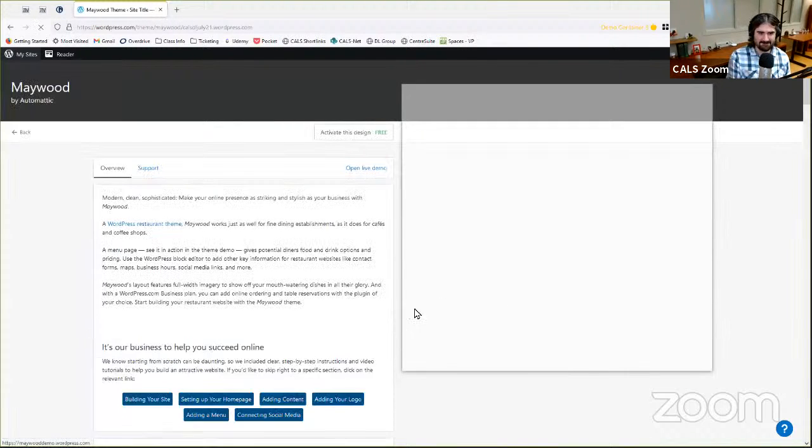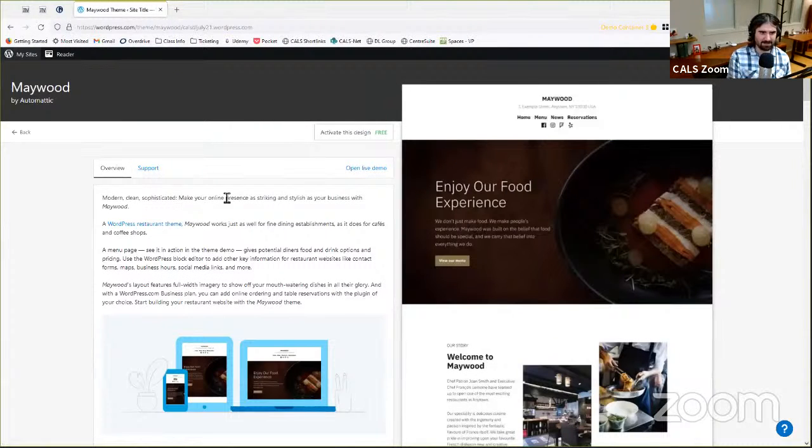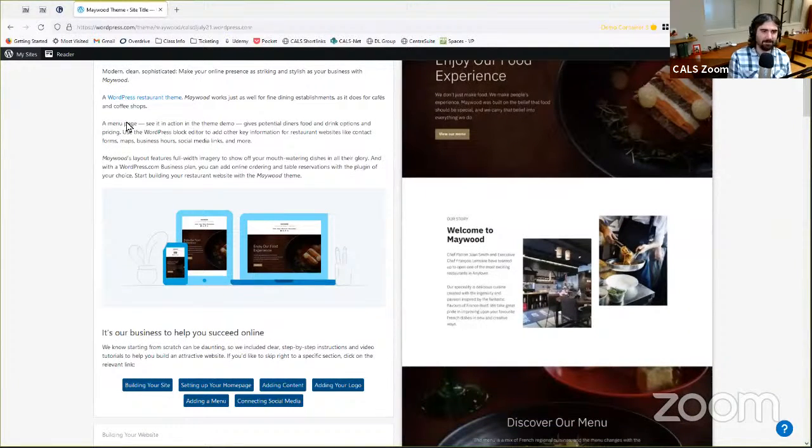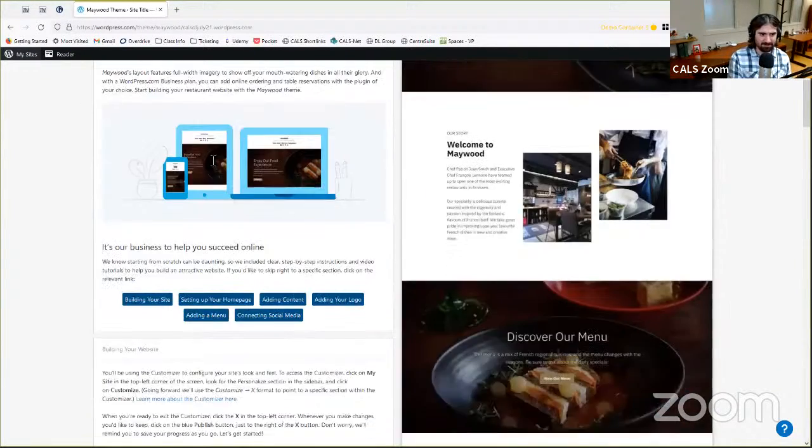I'm going to click on that. It pops up a little button that says info: modern, clean, sophisticated, make your online presence as striking and stylish as your business with Maywood. It says by Automattic, so this theme is also made by the developers of WordPress. But there are other companies and designers that make these types of themes as well. Lots of them out there. And this gives me a basic view of how this would affect the look of my website, and a little description of what the different features are.